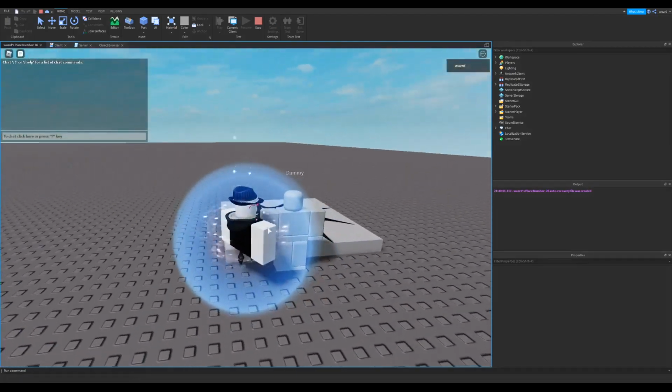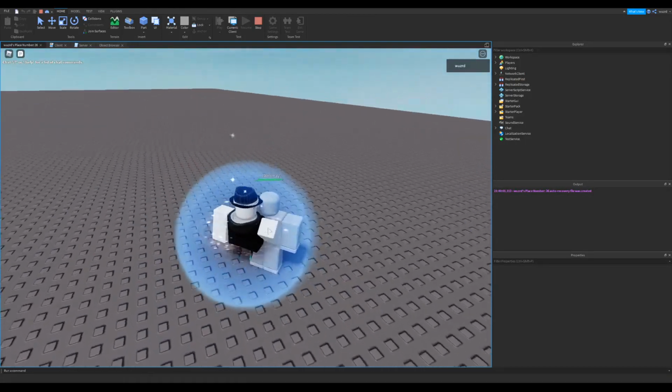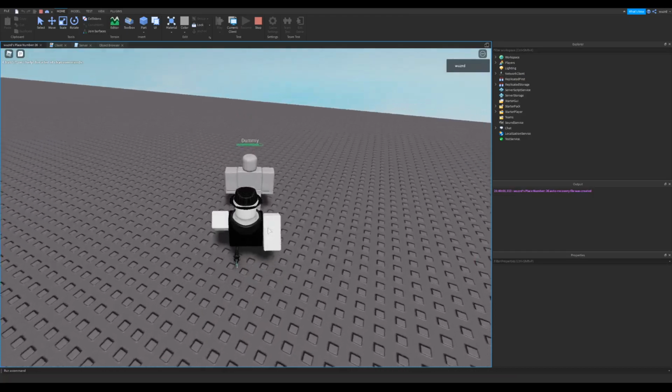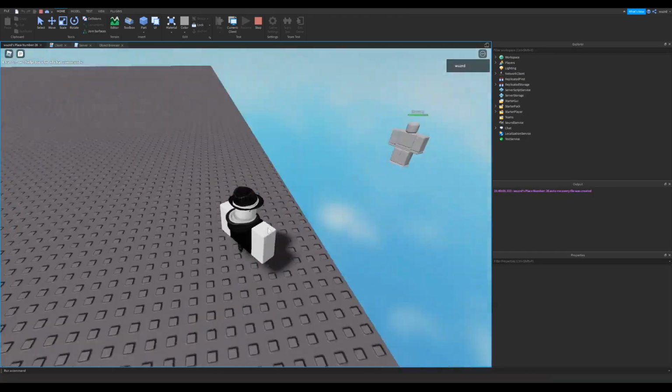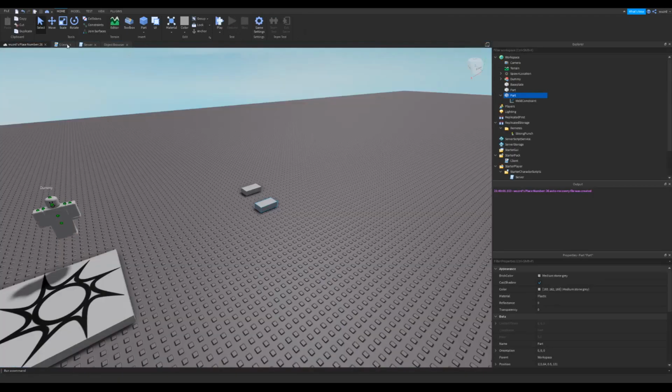So let's try it out. As you can see, he stopped after a little bit of flying. You can just keep doing that. Just knock him off the map, maybe. And there it goes. So I guess that's pretty cool.